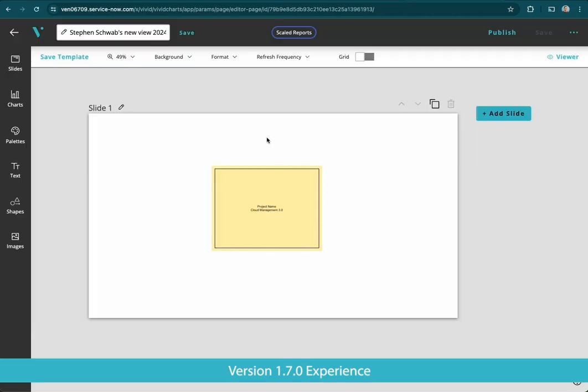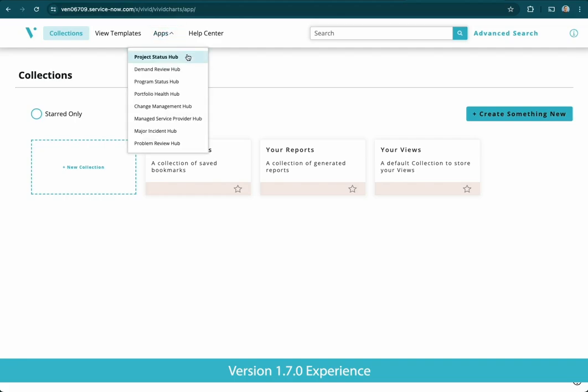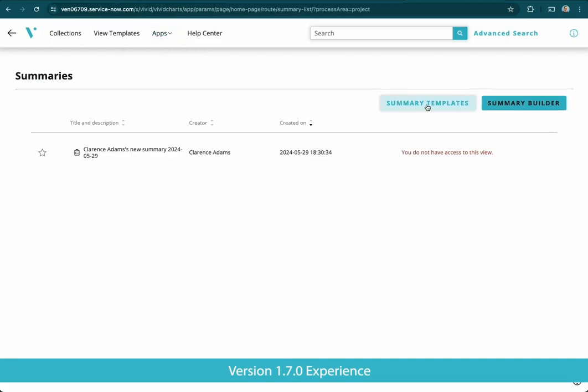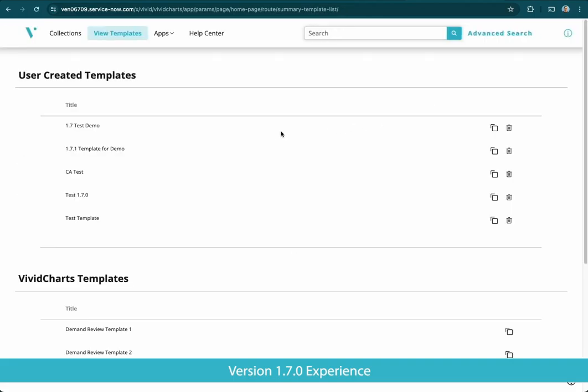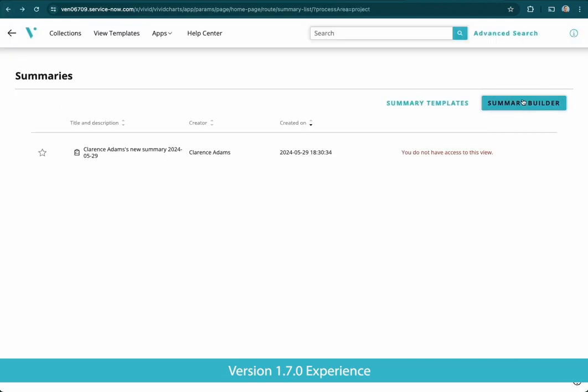We want to continue down the process, and that means that we have to go create our summary. To do that, we have to go back to the home page. Under apps is where we do this, in the project status hub. If we click this, we can see this button here, summary templates. We can go and see the templates that we've created. There's the one we just made. And to create it and generate the reports, we actually have to go through this summary builder.